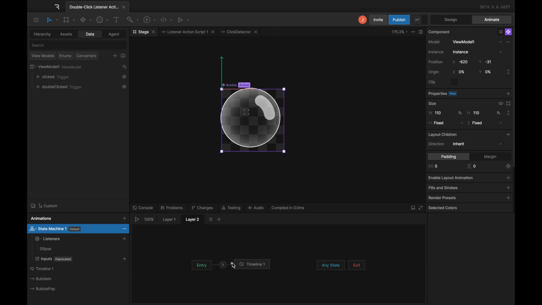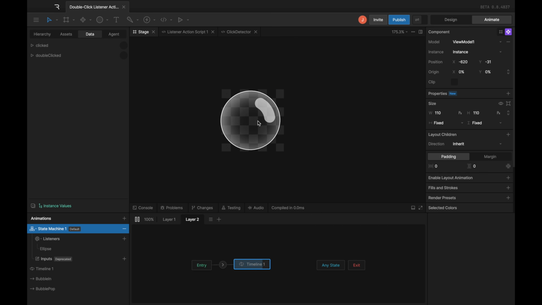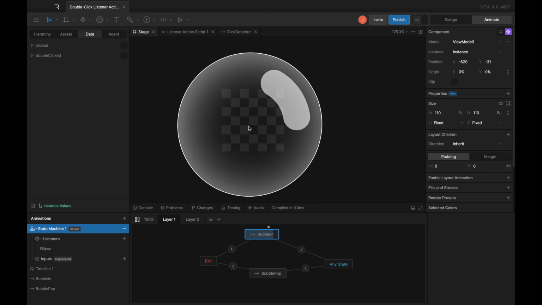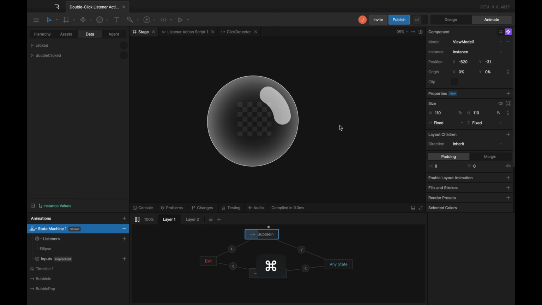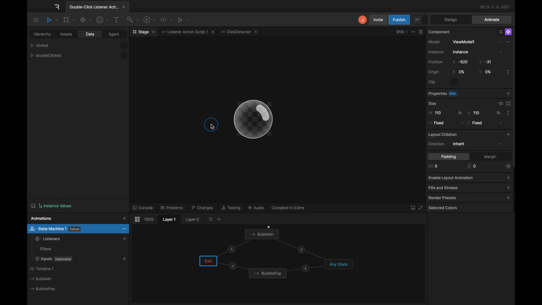This animation has a second layer with the hovering timeline set up, so it will start to hover and loop when the state machine starts. And now this is ready to click and double click. And you can use that with any animations that you'd like. That listener action script makes it a lot easier to tell the difference between a single and a double click.